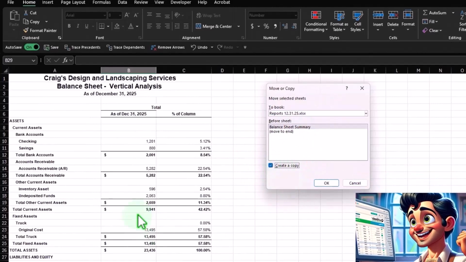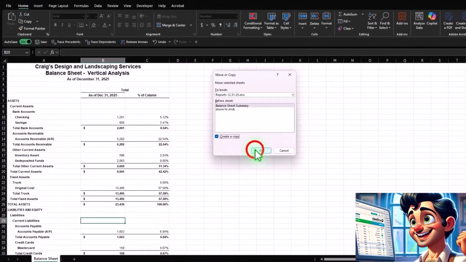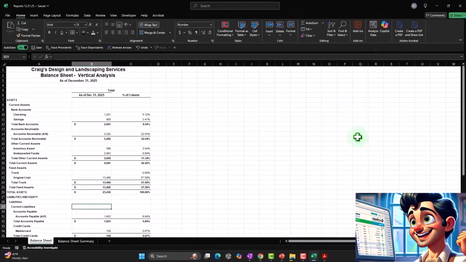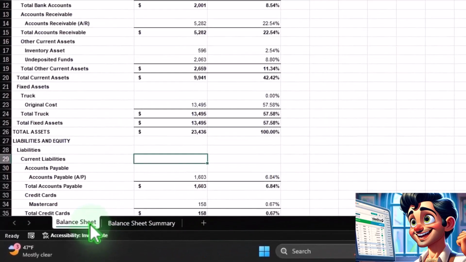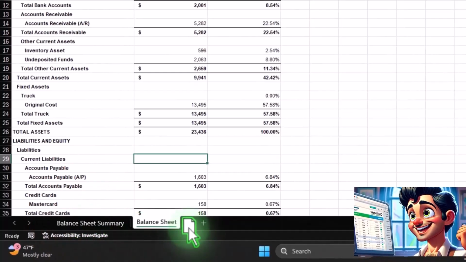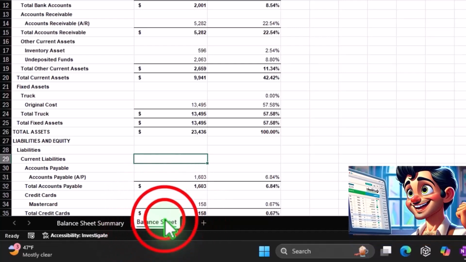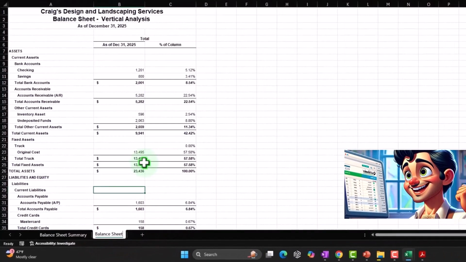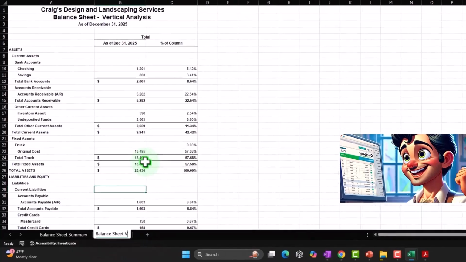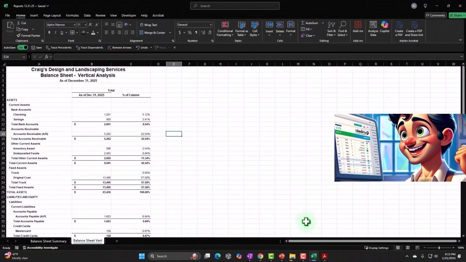So it's going to make a copy of this and put it into a tab in the other worksheet. So I'm going to say, okay, do it. So then now it put it over here. So I'm going to pull it from the left tab to the right tab, and there it is. We got the summary balance sheet and then the standard balance sheet, which I'm going to rename balance sheet. Let's just say Vert, just to differentiate it from any other balance sheet. So it brought it over.